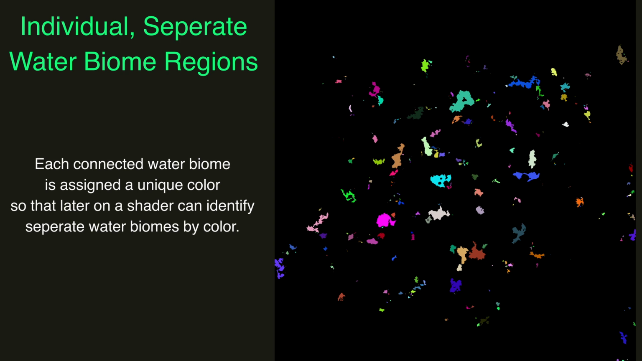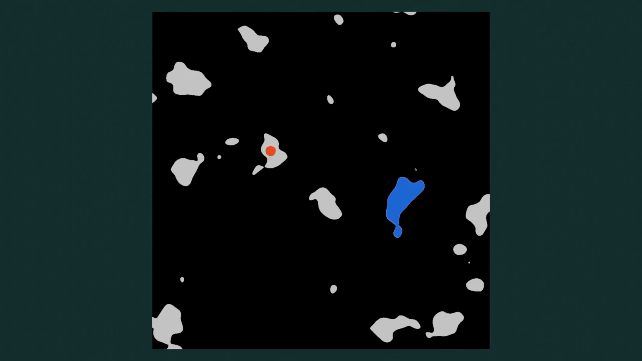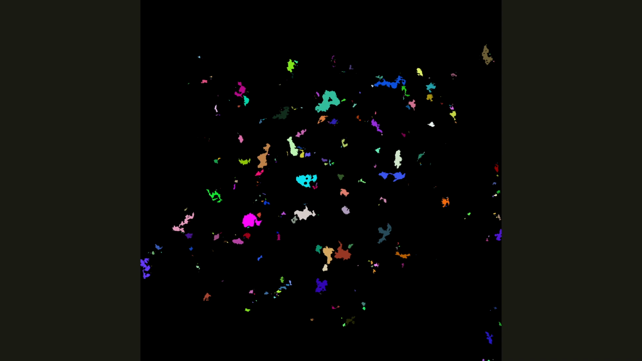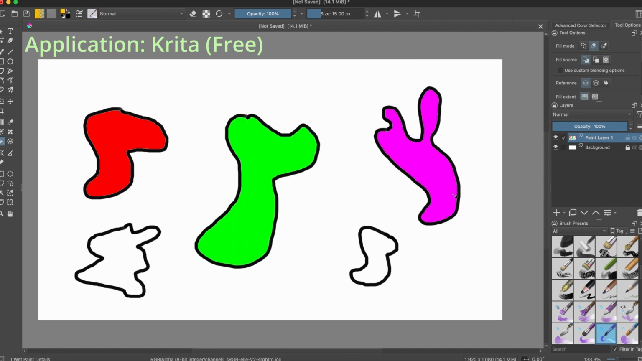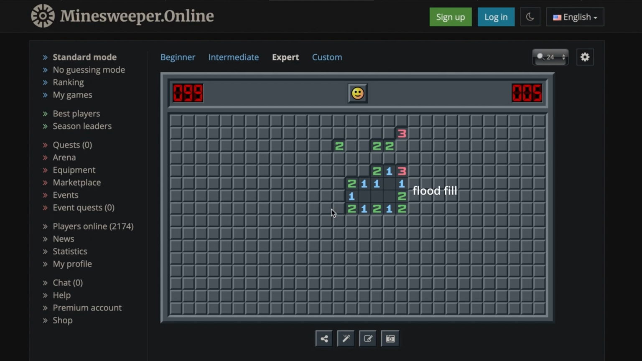So, in order to know which water biome regions are separate from each other, we can use a flood fill algorithm to assign a random color to each individual region. Then, with a similar flood fill operation, for each region with a unique color, we average the height of every pixel in that region and set the height of each pixel in that region to that average height. The flood fill algorithm is the same type of algorithm that the bucket fill tool in most paint programs uses. It's also used in Minesweeper.